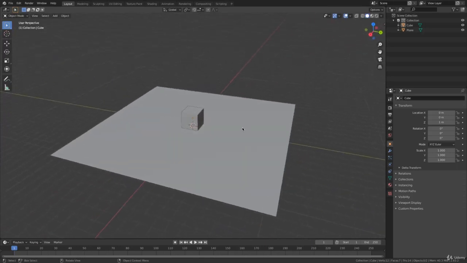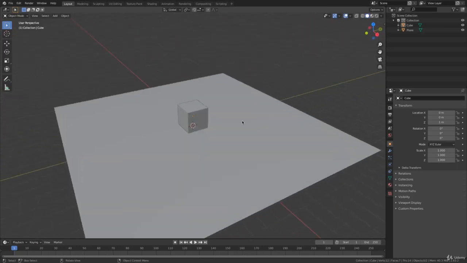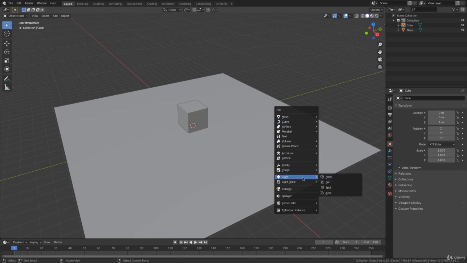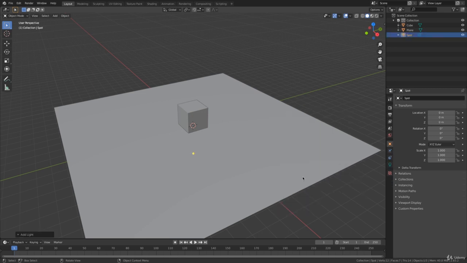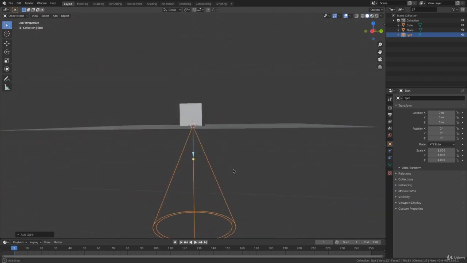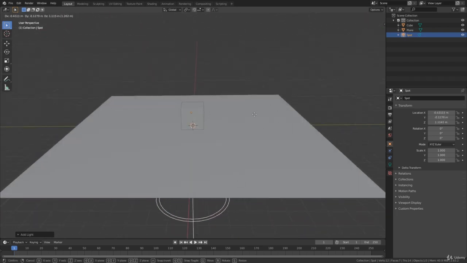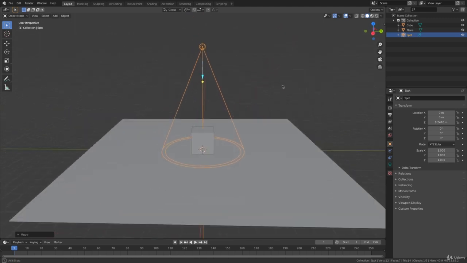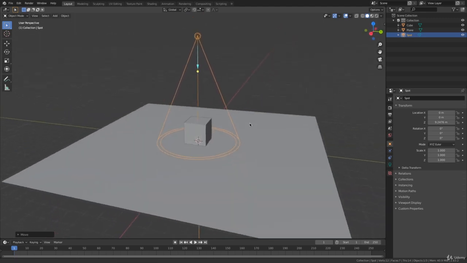Next, we want to add a spotlight. So I'm going to do Shift A, and this time I'm going to go to Light and then Spotlight. Okay, so it's added this spotlight right here at the bottom, and I'm going to move that spotlight up. So I'm going to press G and then Z, move it up, and maybe something like that. So we have this spotlight shining from the top down.